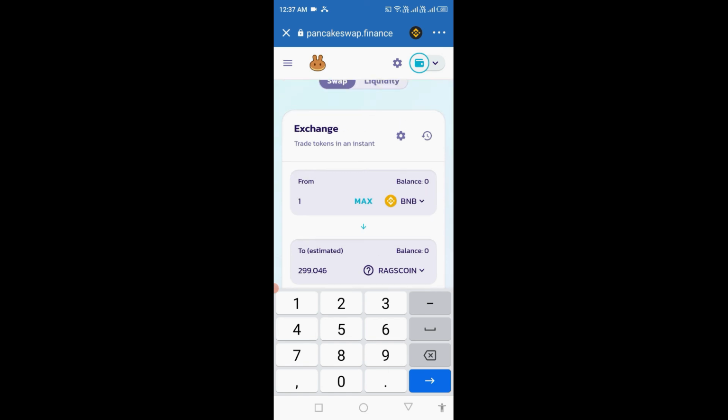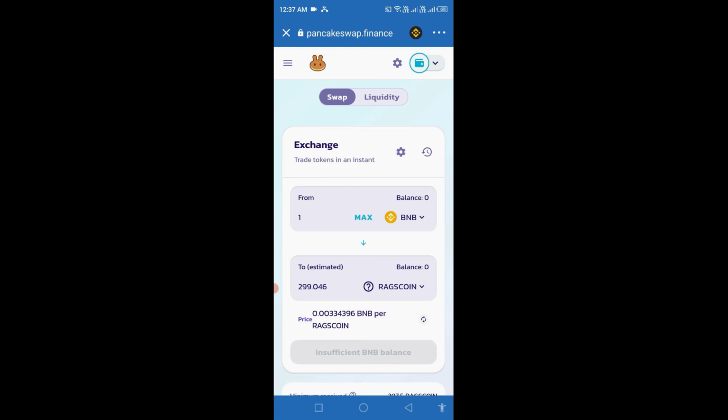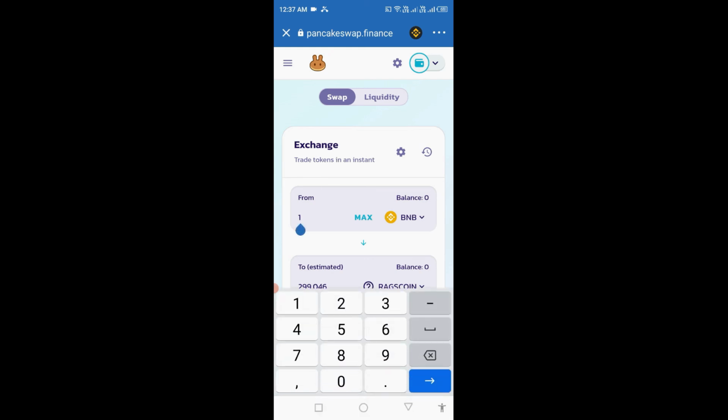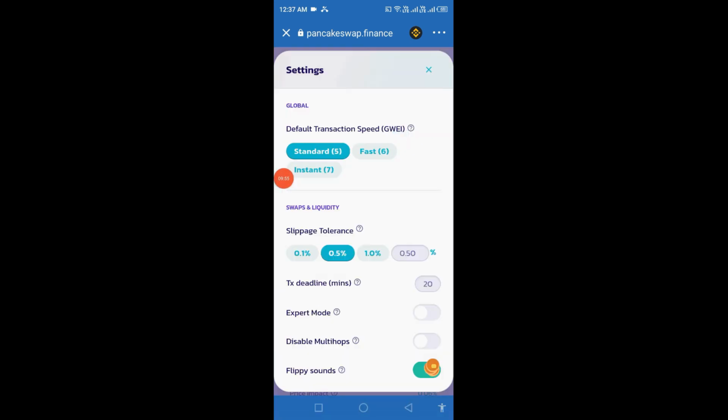For that, you need to enter the slippage as 12%. Only with 12% can you purchase this Raxcoin, because if you give some other percentage while you're trying to purchase, the value might get changed. For that, you need to make sure you have selected the slippage as 12%. To change the slippage, you have to choose this. You have to select this settings button.